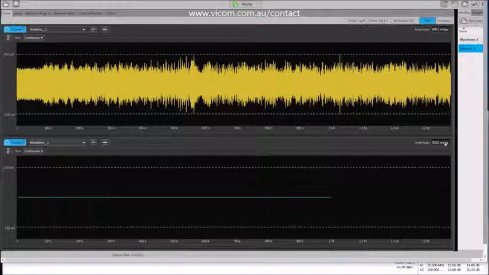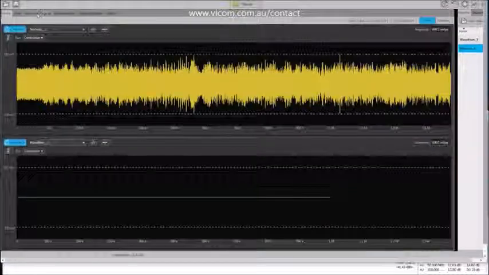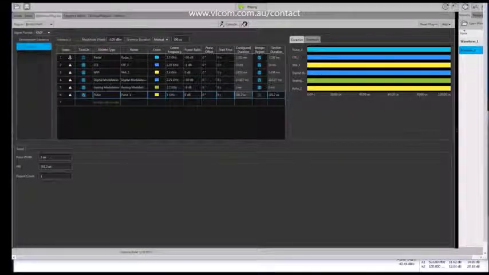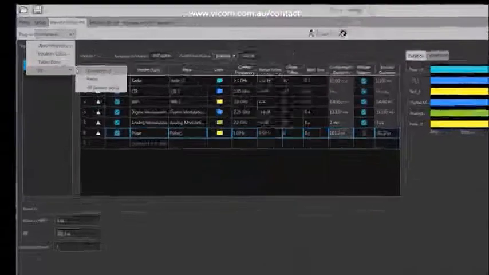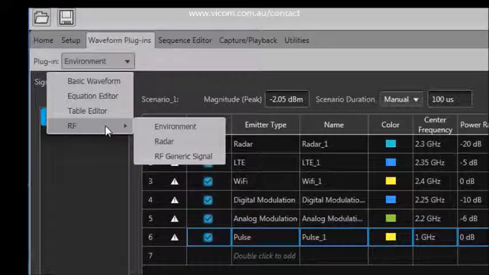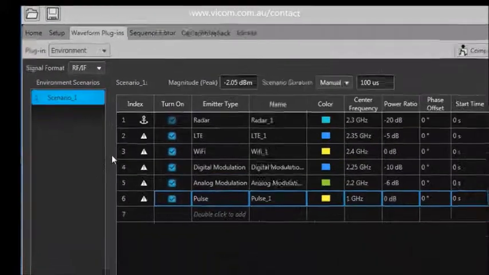Okay, here I'm displaying the AWG70,000 series general front panel. And I'm going to go into the waveform plugins. And here we're looking at the environment plugin. So you can see the environment is under the RF pull down. And we also have radar and RF generic under the RF applications. So we're going to be using the environment.